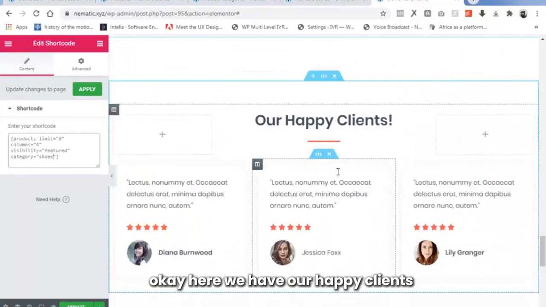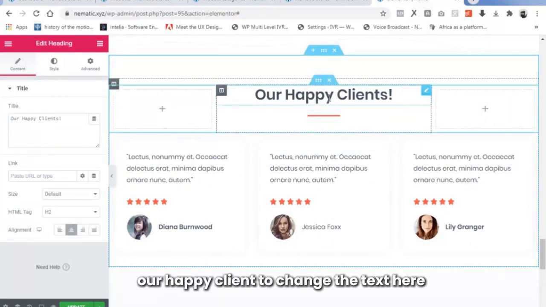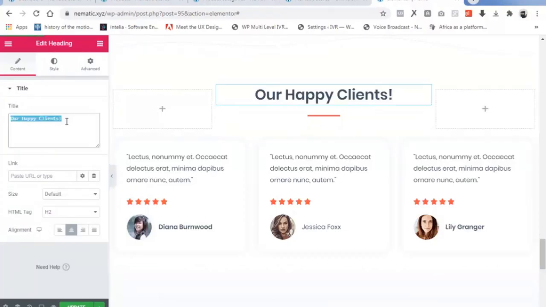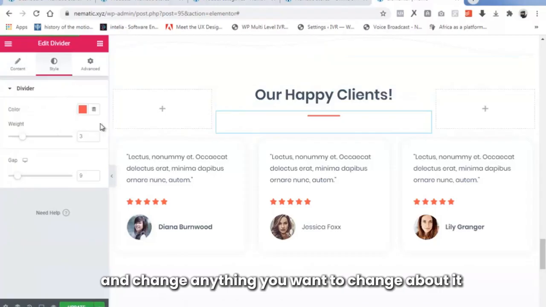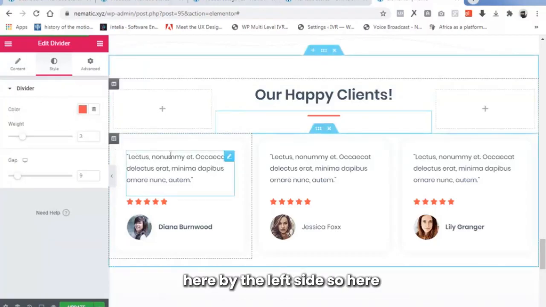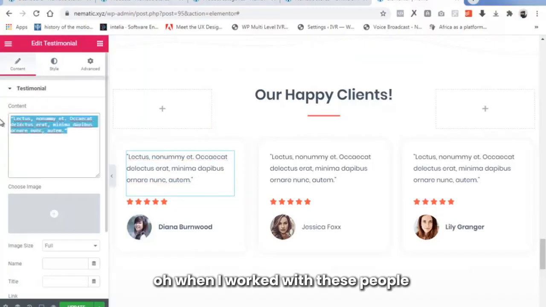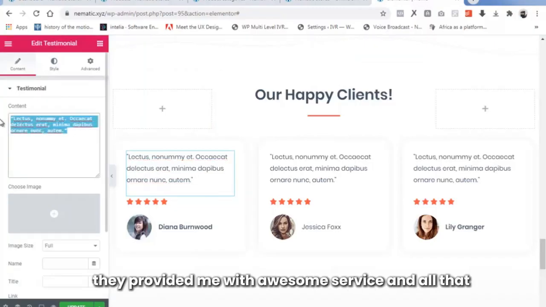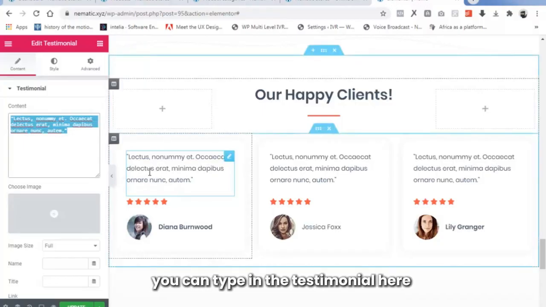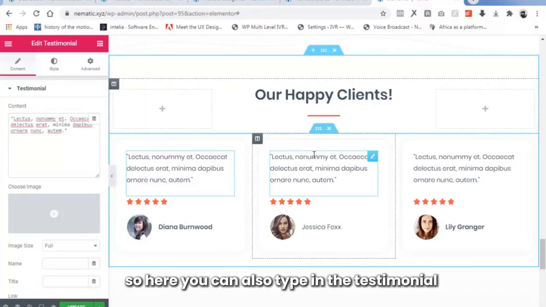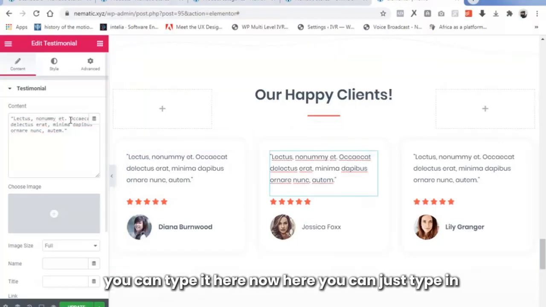Okay, here we have our happy client. This is the testimonial section. You can click on this our happy client to change the text here. You can also click on this divider to change the color and change anything you want about it on the left side. Here you can click on this text and add the testimonial. Oh, when I worked with these people, they provided me with awesome service and all that. You can type in the testimonial here. You can also type in another testimonial here. These people gave me a free credit discount when I patronized them. You can type it here.